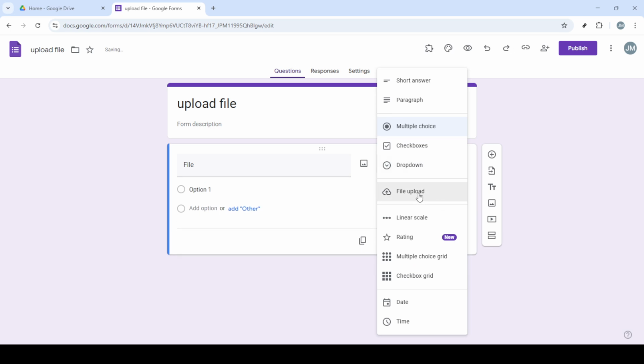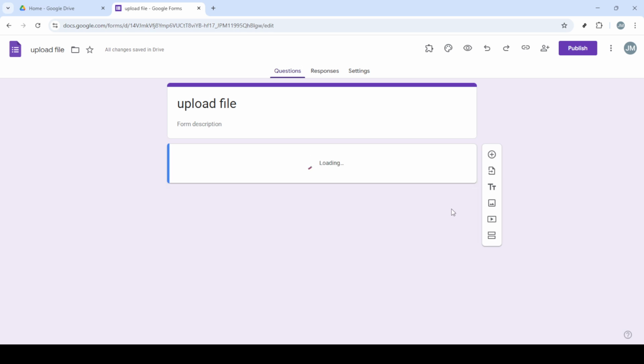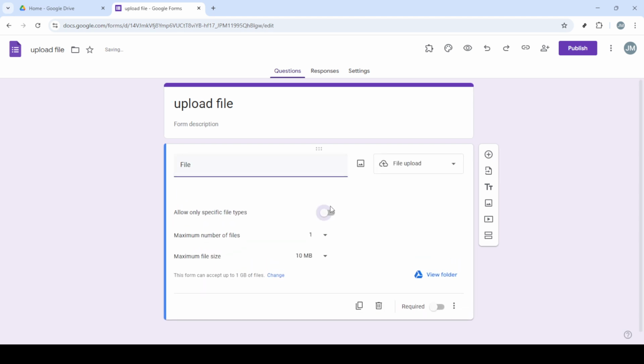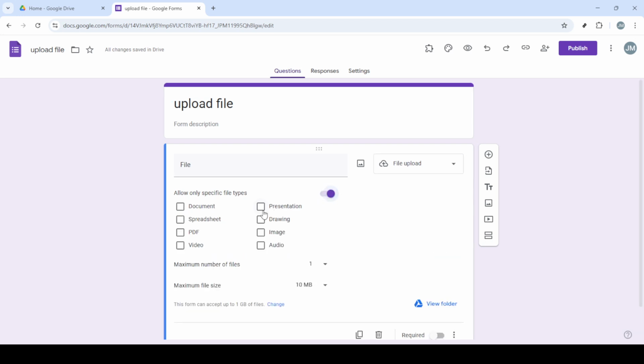After you've set your question, look towards the top of the form's interface and click on Responses. This is a crucial step because you'll now tell Google Forms to expect file uploads. To do this, click on File Upload. When you select this option, a prompt might appear, and you'll need to click Continue to agree that files will be uploaded and stored in your Google Drive.